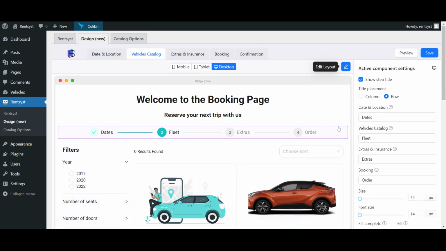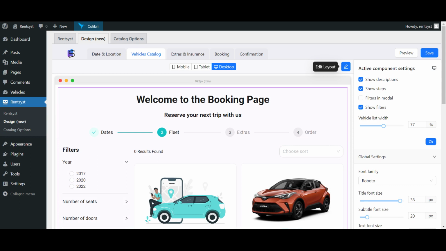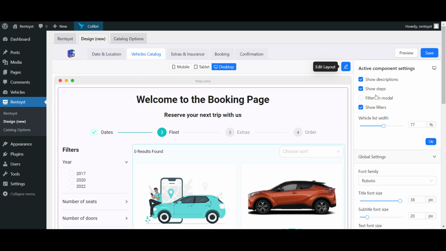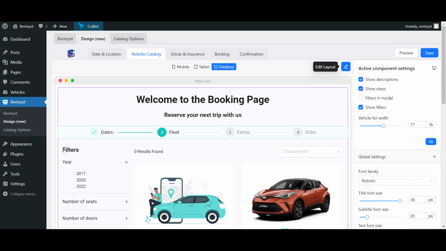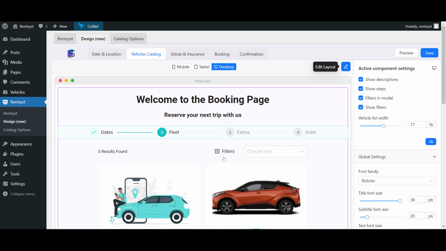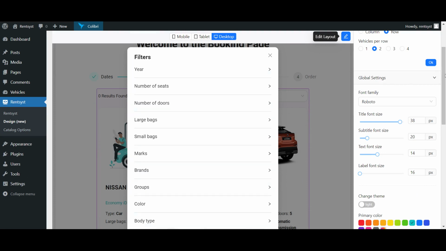The next, the most interesting part on this page, is the vehicle preview. So for now, you can also click on active component settings for vehicle preview. We click on this menu right now: show steps, filter and models. So you can also hide filters like this. Click this button. Now you have this option to see how the filters look.